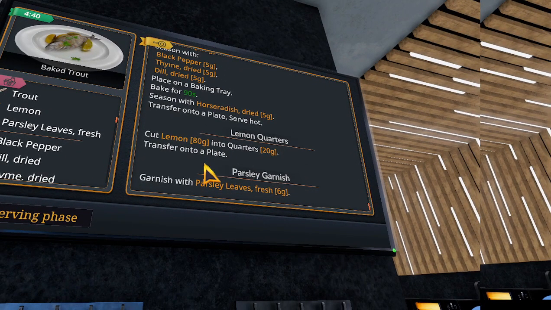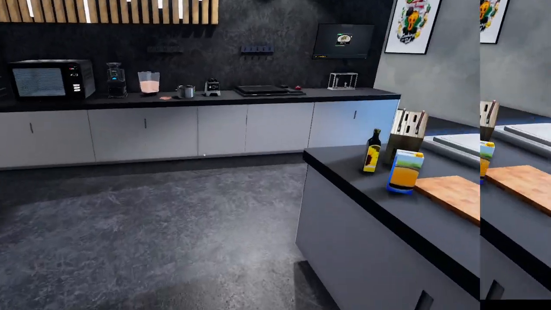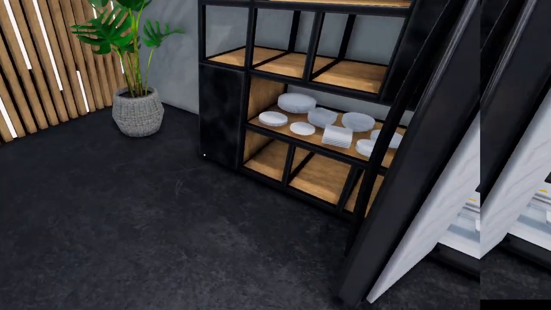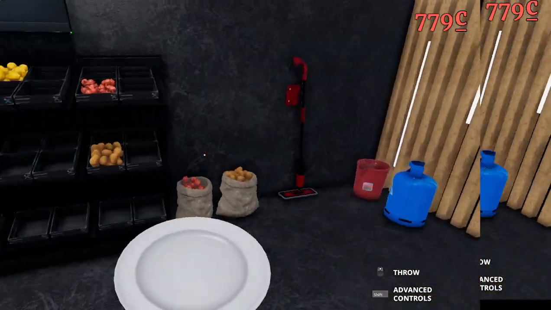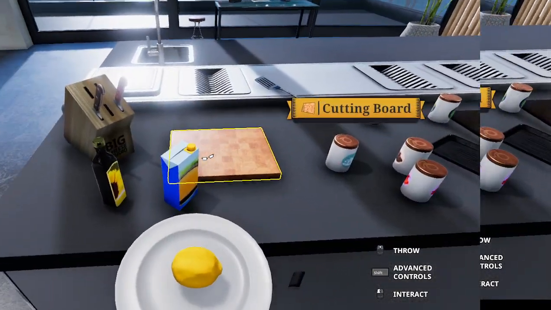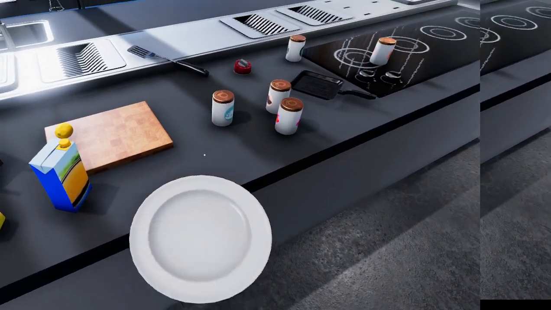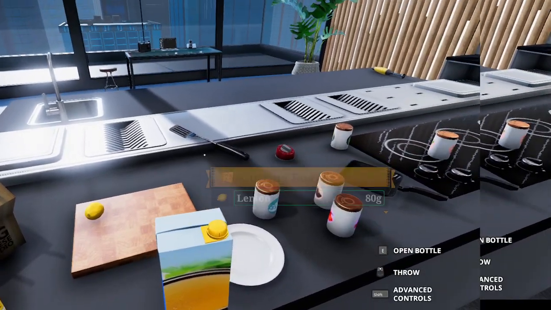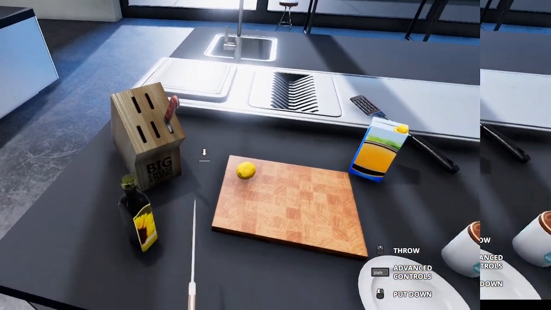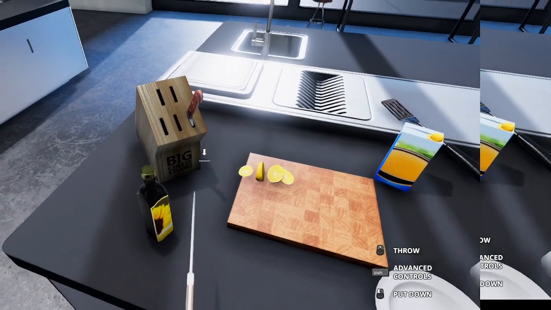Cut lemon into quarters and then serve on a plate, and then garnish with parsley leaves. But first, we should probably grab a plate to put everything on. Gonna grab the plate, then I'm gonna use the plate to pick up the lemon! Aren't I smart? Okay, let's put the lemon onto the cutting board. Now we put the plate down there. Let's move everything. And then we need to cut the lemon into quarters. So we gotta do. Perfect.